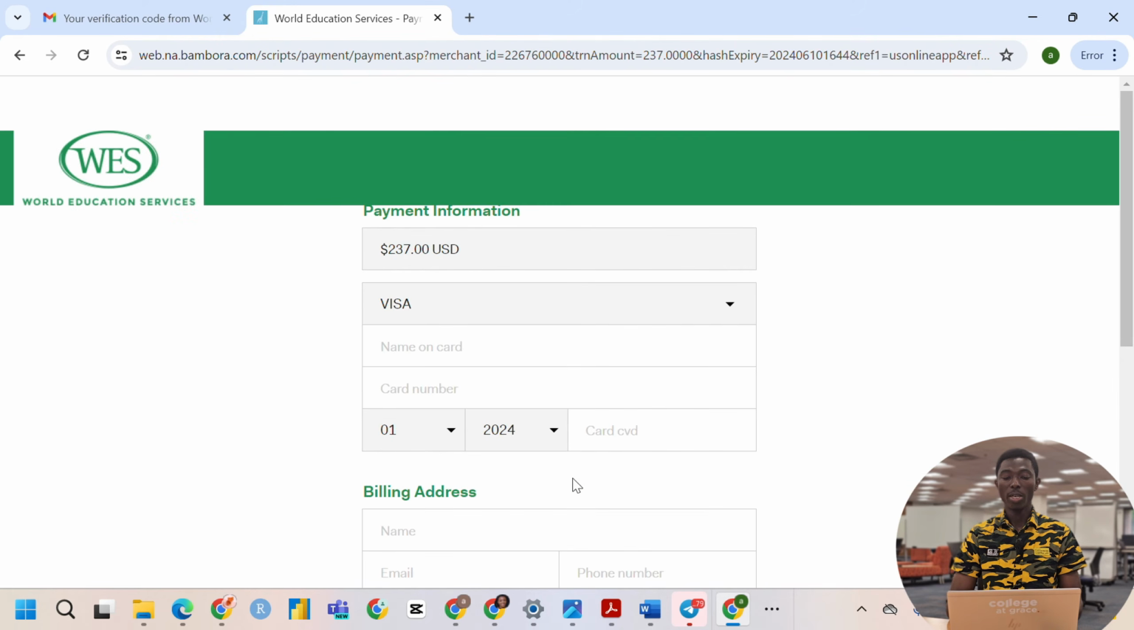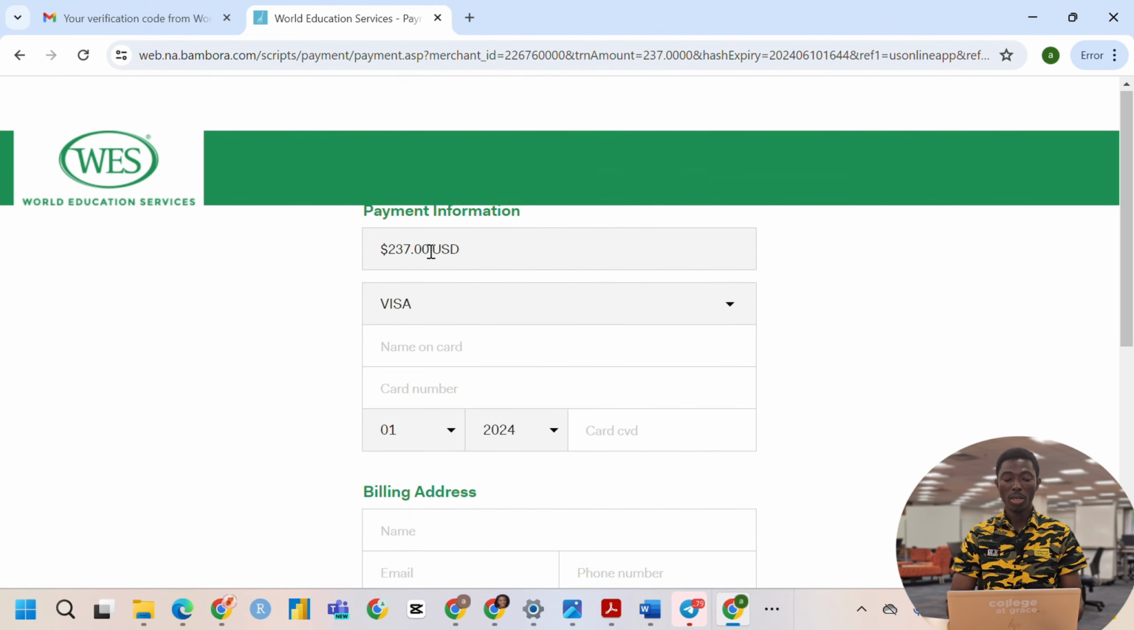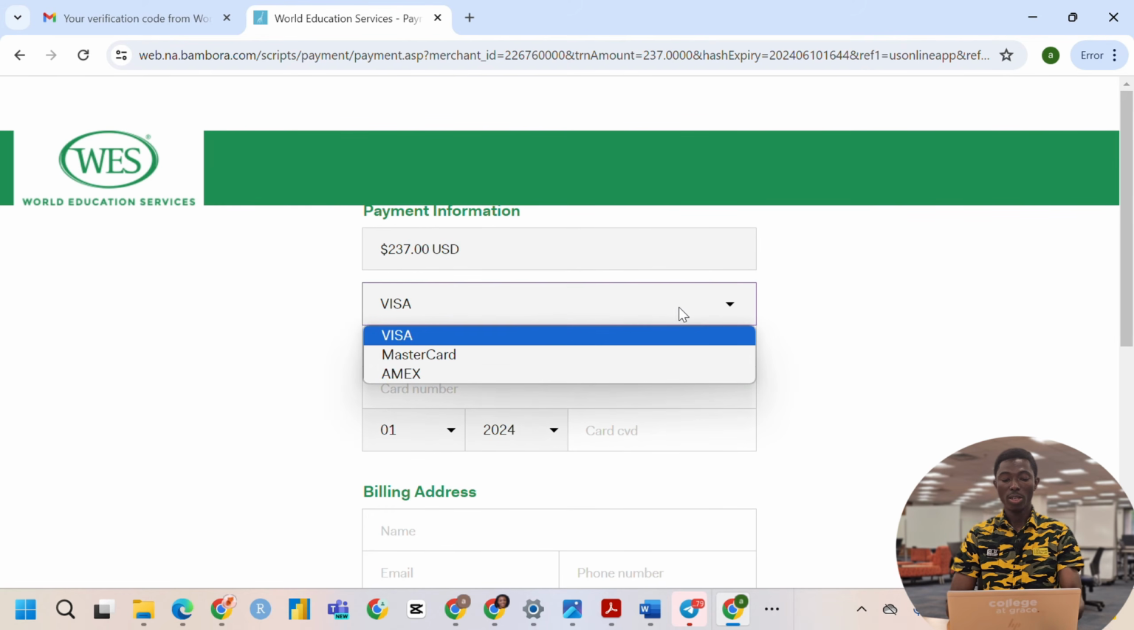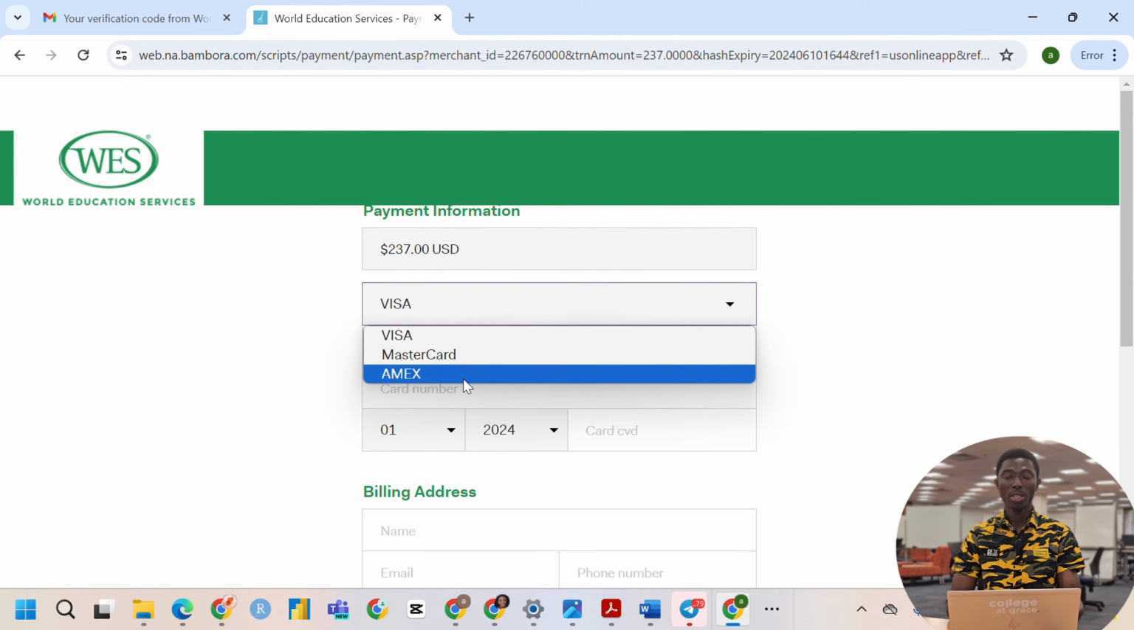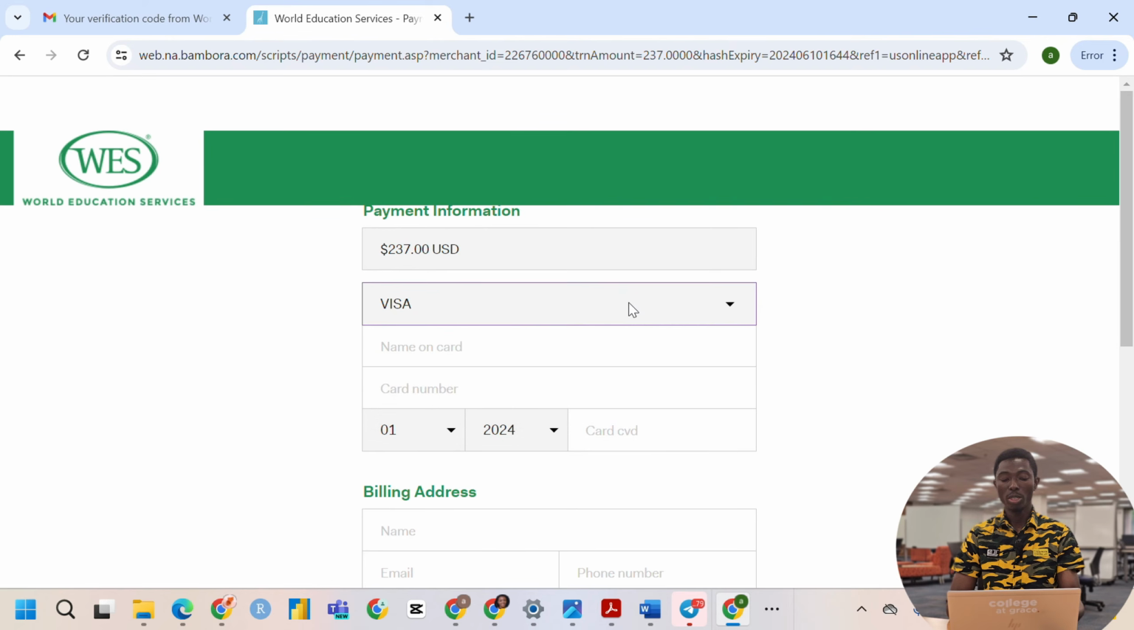Then when you click on submit, it will take you to the payment platform. So this is the total amount here. Now, if your card is a Visa card, you click on it. You can use a Visa card, you can use a MasterCard, and you can use the American Express card too. So if you have any of these cards, you can use them. So maybe I'm using a Visa card.